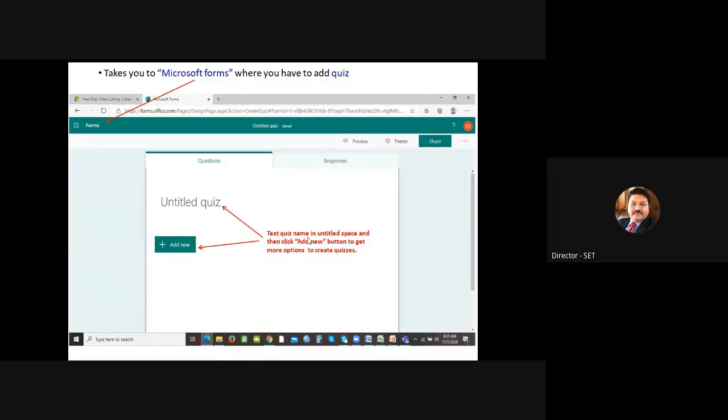You see the text "Quiz name" in an untitled space, and then click the Add new button to get more options to create quizzes. Once you click this Add new, you will get a horizontal toolbar where you will have different types of questions.